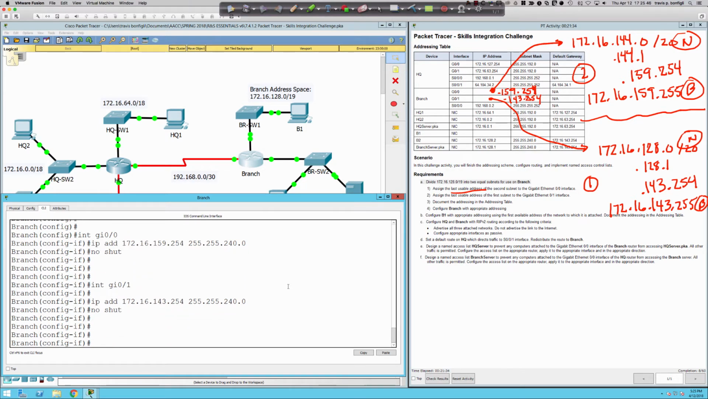All right, so we are good right now with our IP addressing. And that little trick I showed you, that block size trick, is critical to saving you a whole lot of time and a whole lot of headache. It said document the addressing in the addressing table. We've done that. And then configure the branch with the appropriate addressing. Well, we just did that. So everything looks good. Now it's saying configure B1.